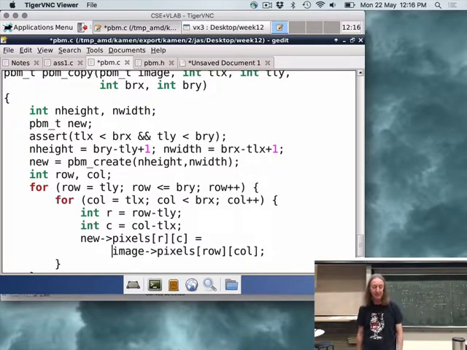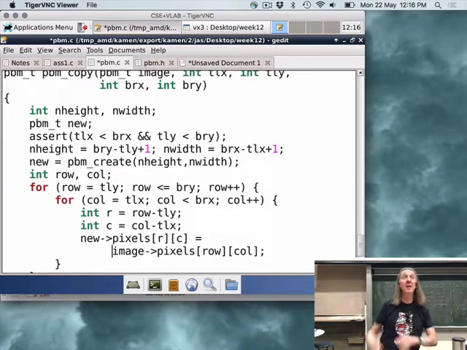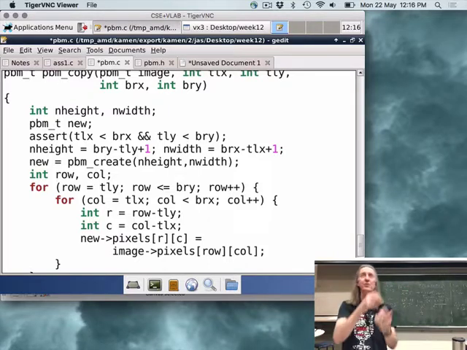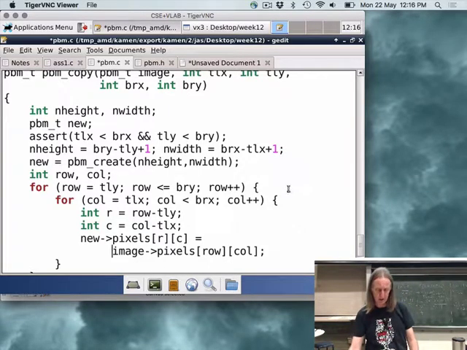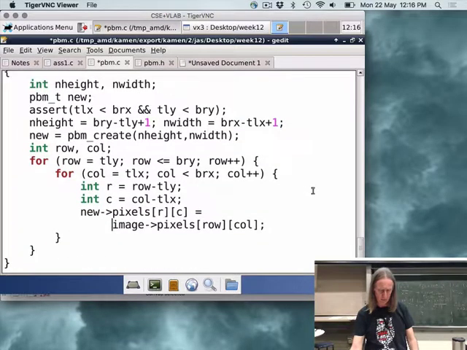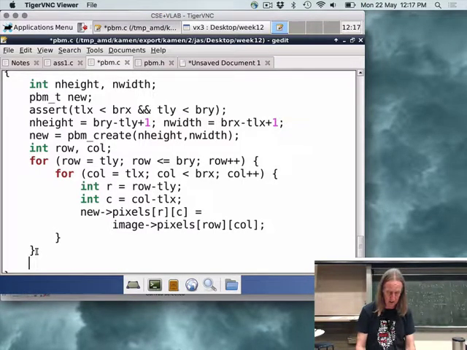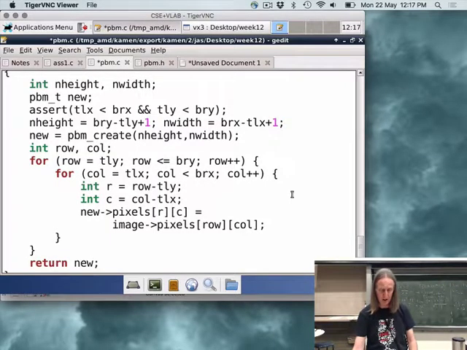Stick it like that. Okay? So mapping the old coordinates into coordinates in the new image. So I reckon that's pretty much done. Yes. So the PVM create has set the height and width of the new image, so that's fine. So I think all we've got to do at the end here is just return a new image.